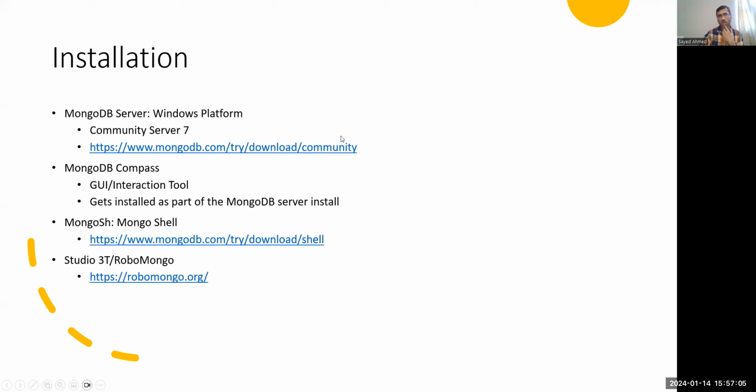Okay, so installation. How do you install? Usually in a local, there will be some community server. I probably could show you at this moment what MongoSH or RoboMongo or Studio 3D looks like.